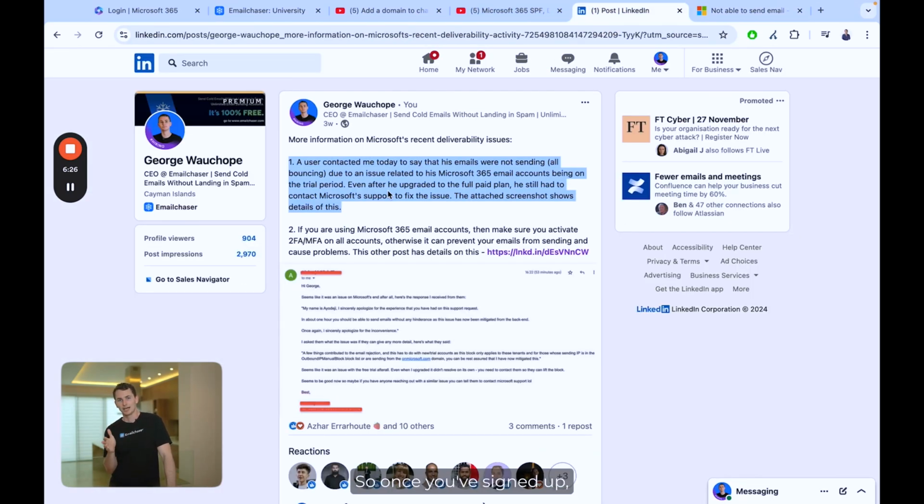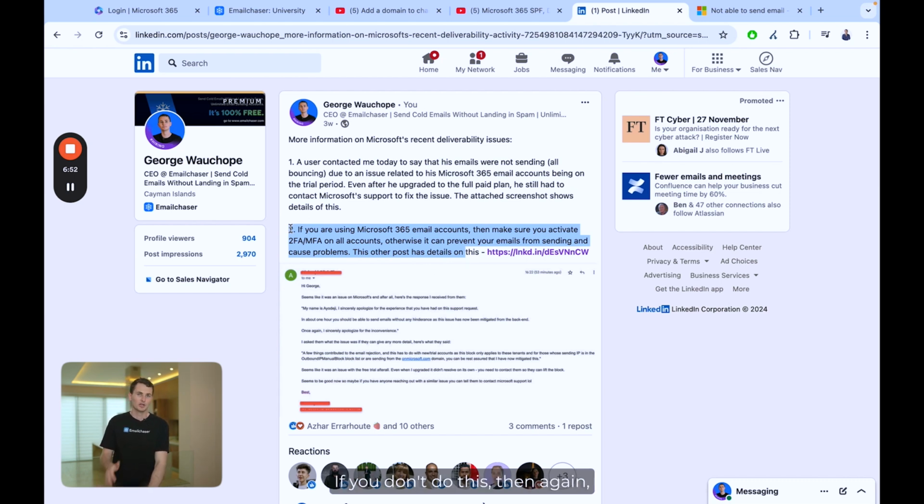Once you've signed up, if you see that it says that you're on a trial period, there's a button inside Microsoft 365 that allows you to start the subscription immediately. So you want to click that. If you don't know how to do that, contact Microsoft support and make sure that they move you off the trial period, because if you are on it, it's not going to work. And the second thing that's really important is that you activate two-factor authentication or multi-factor authentication inside your Microsoft account. If you don't do this, then again, it's not going to work. It's going to basically bounce your messages and just not work properly. So definitely set up the 2FA or MFA as soon as possible.